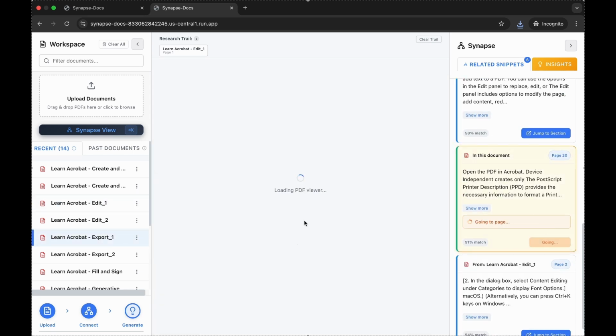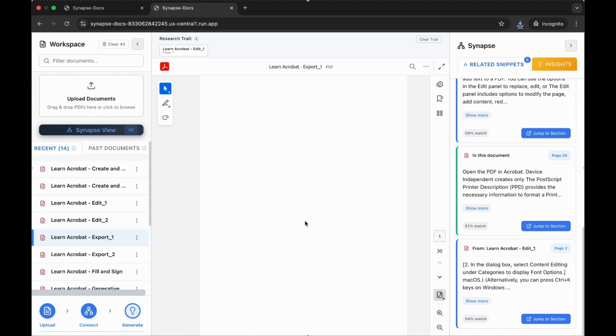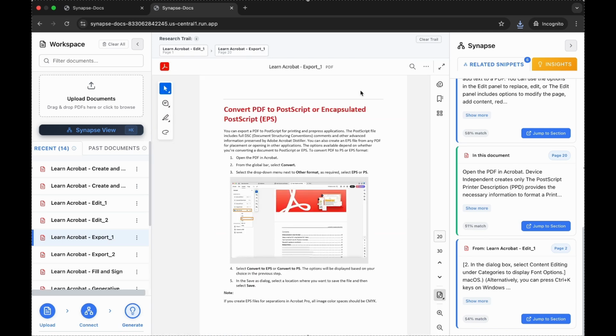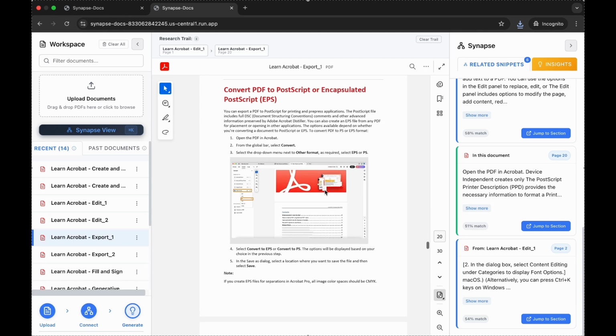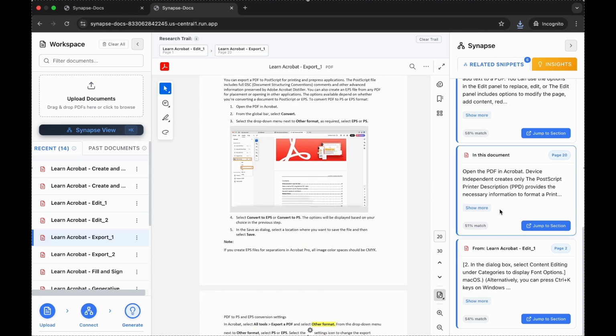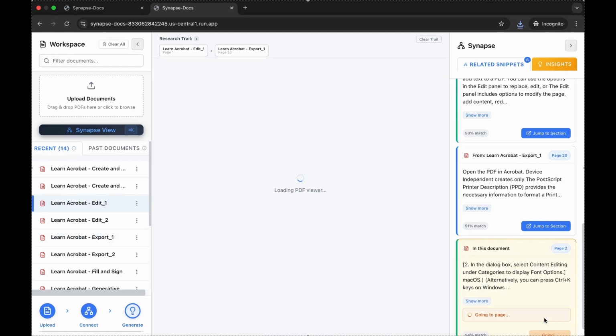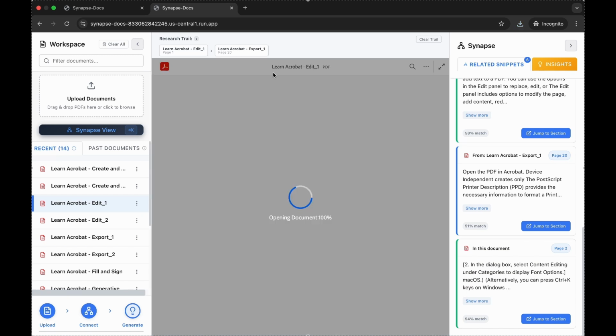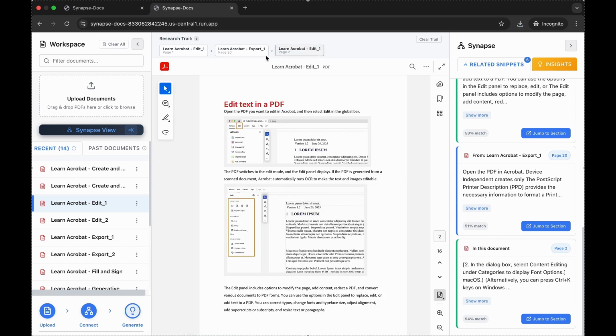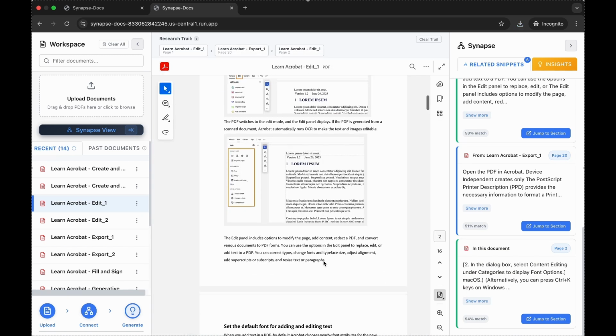In the related snippet section, there are two types of connections. One is within the document and another is across documents. That is clearly mentioned in the snippet section. Also, we have a button for every related snippet, that is jump to section, which we can directly click on and get access to the page which is directly connected.